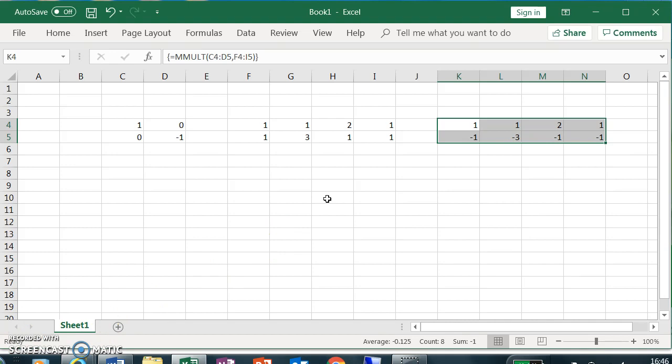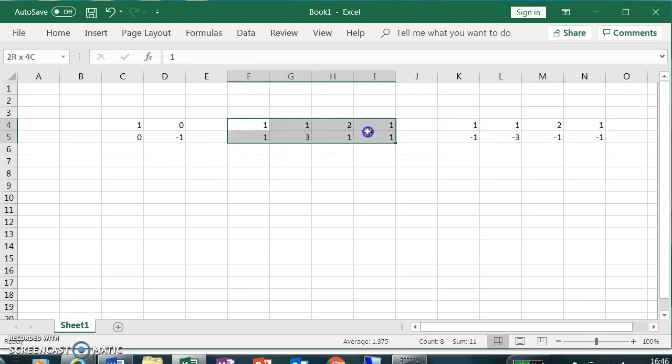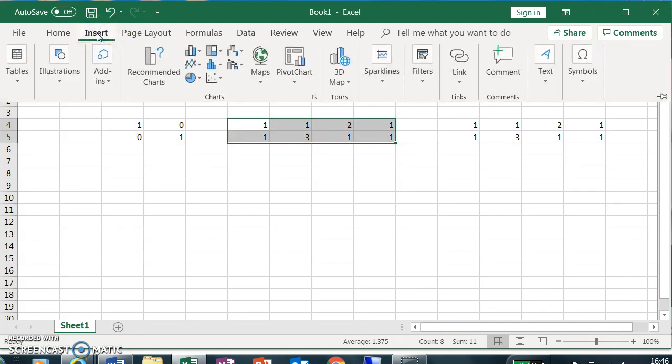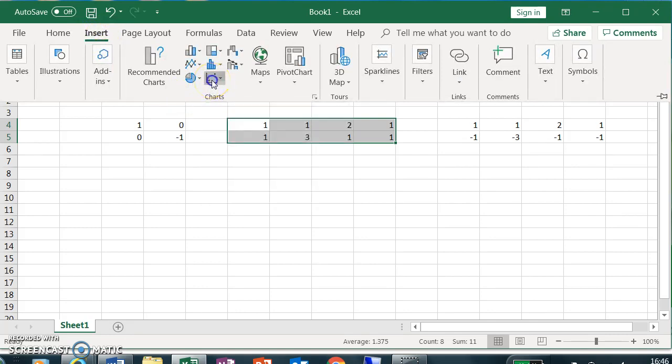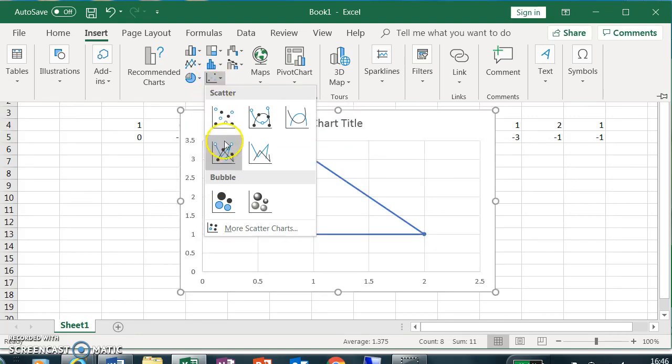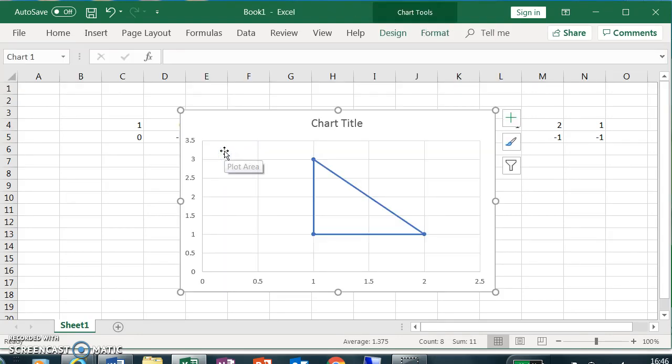We now want to graph what we've done, or get a picture of it. So what we want to do is, first of all, highlight our original triangle coordinates. Come up and choose Insert. From Insert, you want to go to Charts, and it's the Insert Scatter or the XY. Choose it, and choose that one with the points already in it.